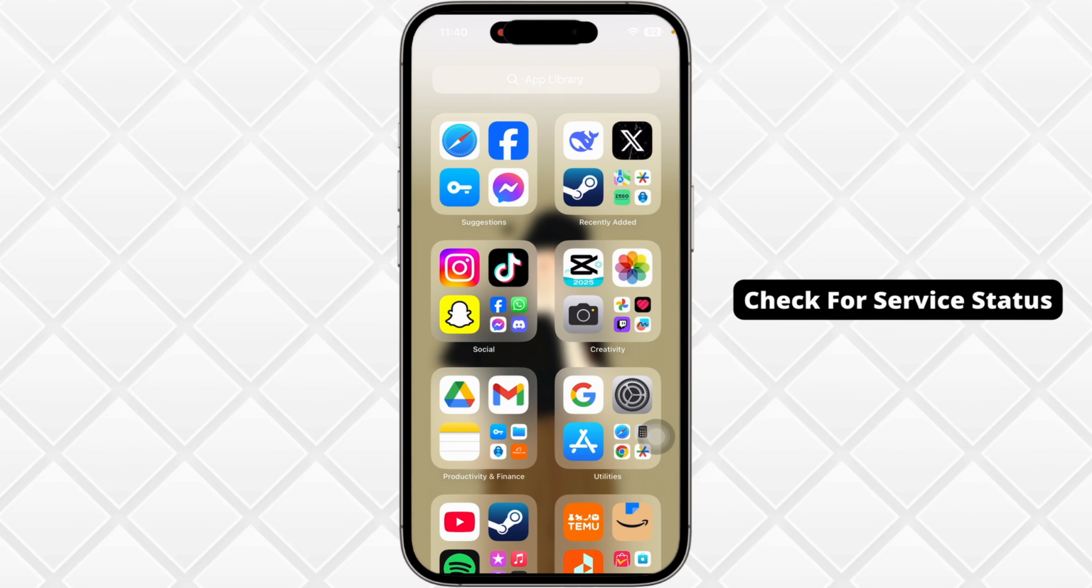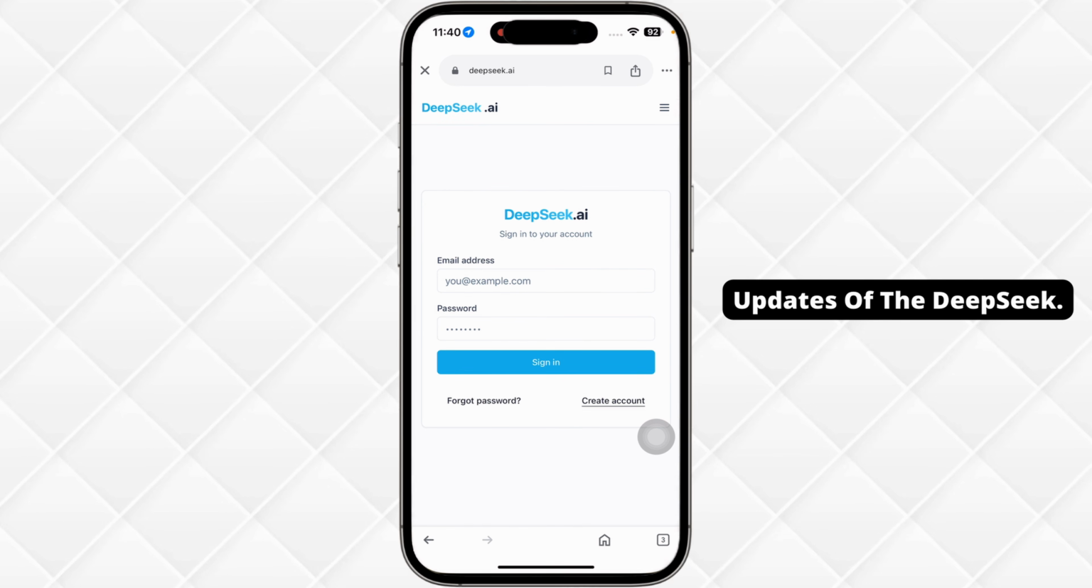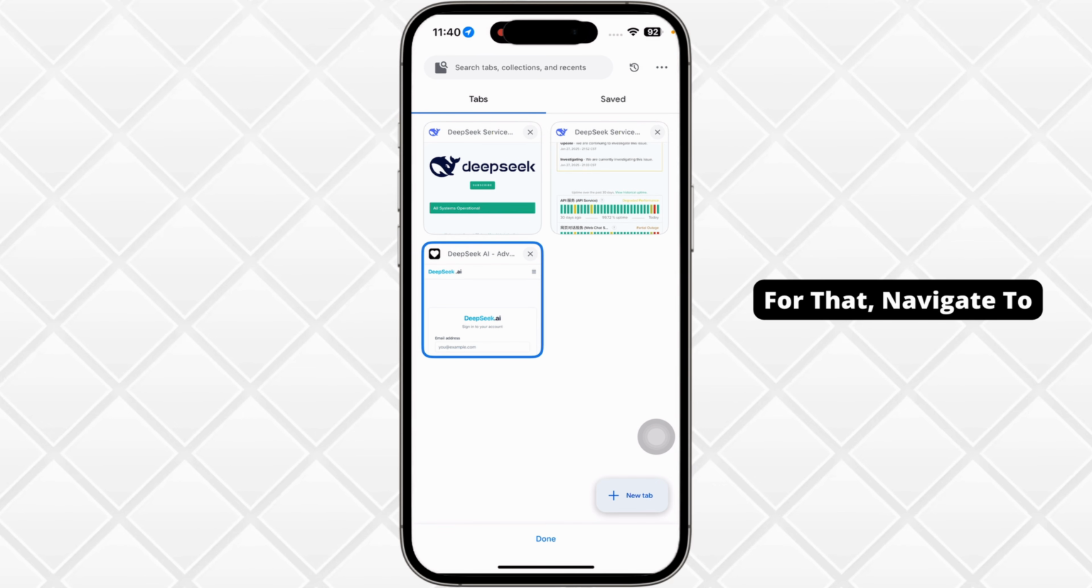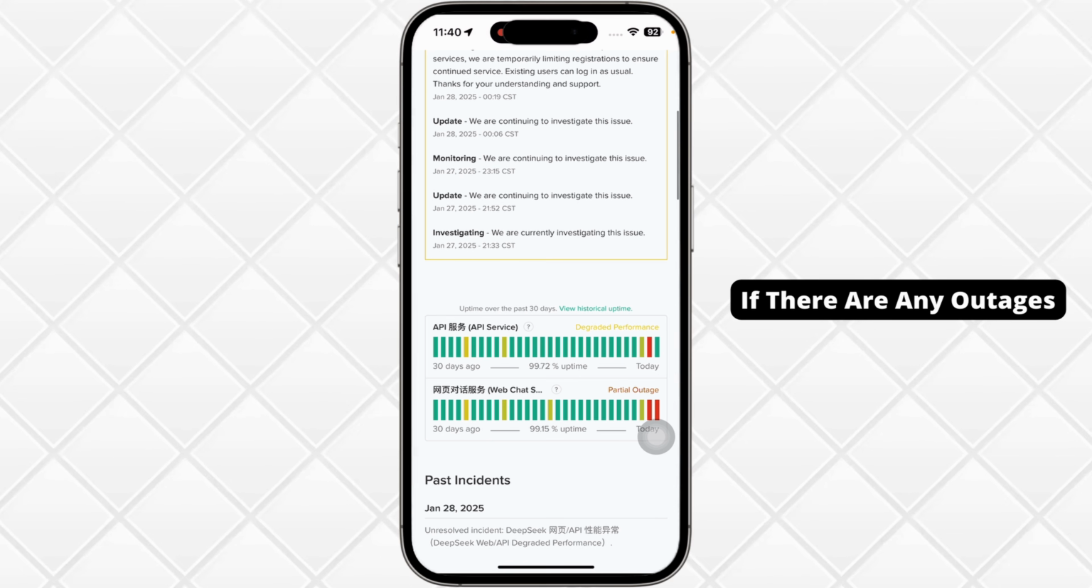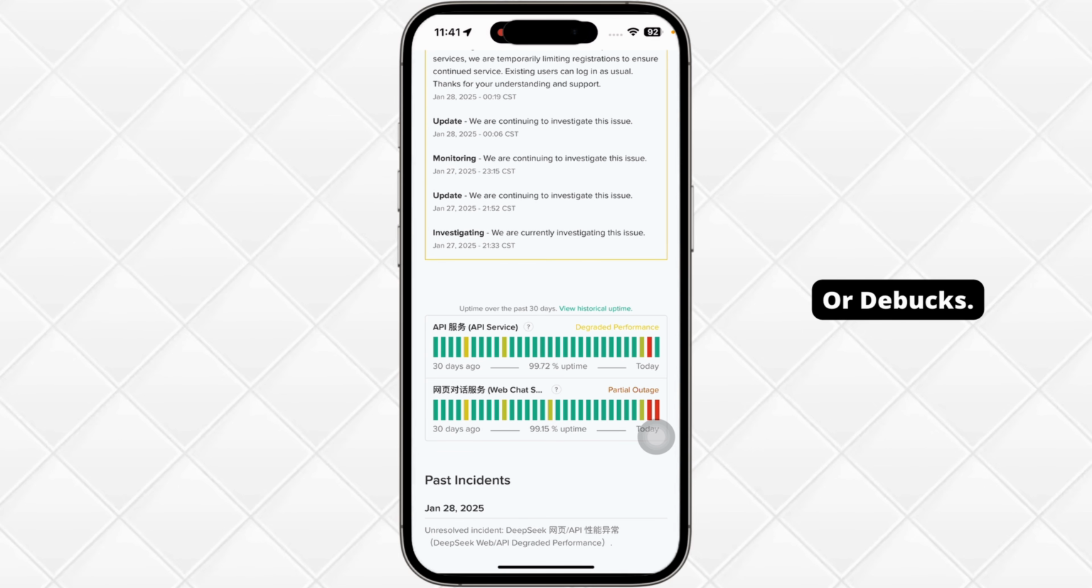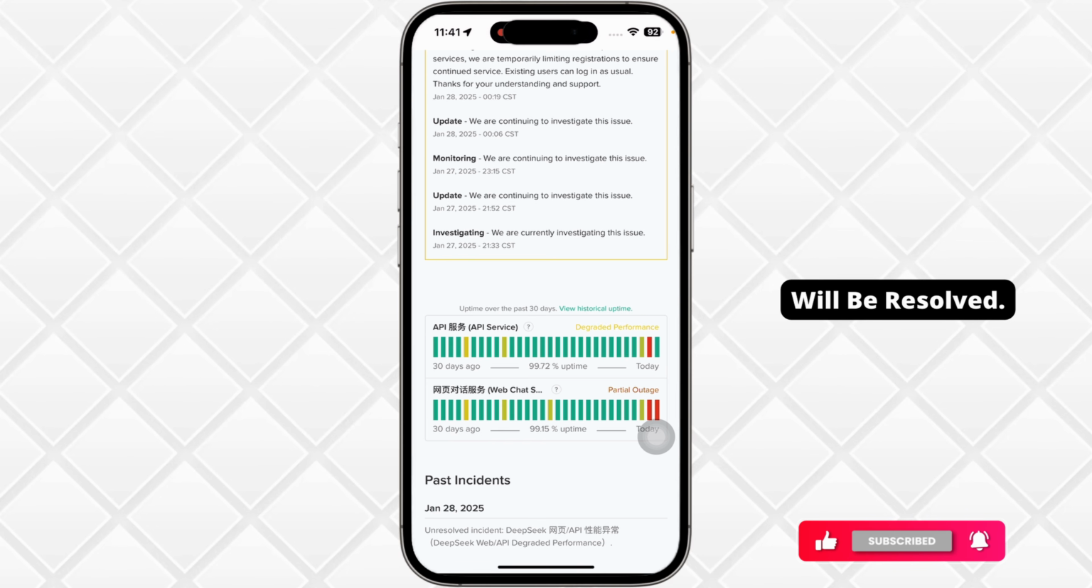Likewise, you can also check for service status updates of DeepSeek. For that, navigate to the website status.deepseek.com. Here you can find out if there are any outages or bugs. If there are any bugs or outages, you have to wait until the problem is resolved.